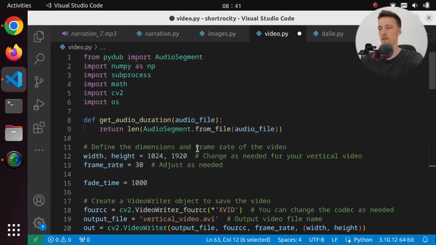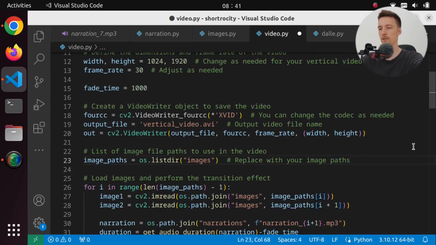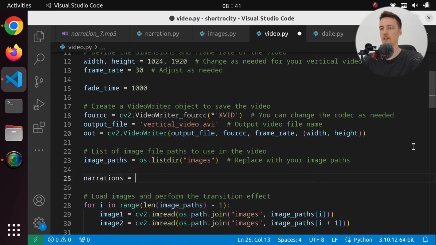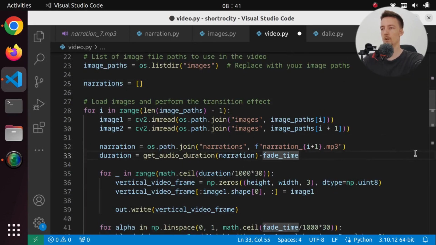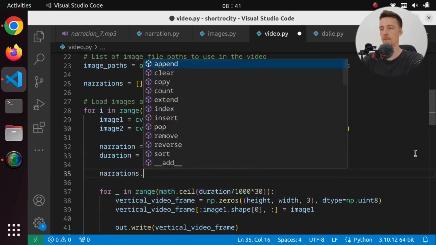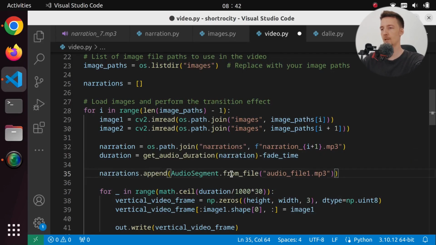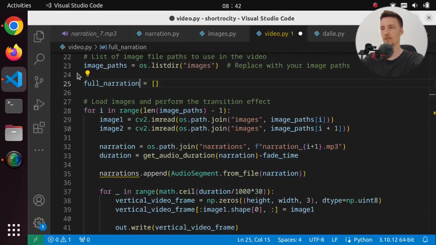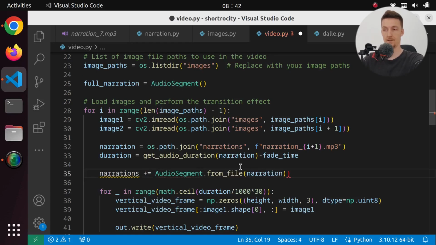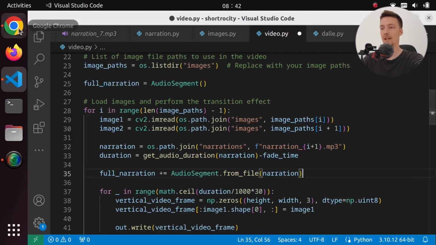So let's actually do that. Let's add a list of narrations here. Let's say narrations is a list, and here we're going to say narrations append audio segment from file narration. Or in fact, we just add them. So can we just create a new audio segment, and then say narrations plus equals the narration? In fact, full narration equals that. I think we can just do that. And then we can export it.